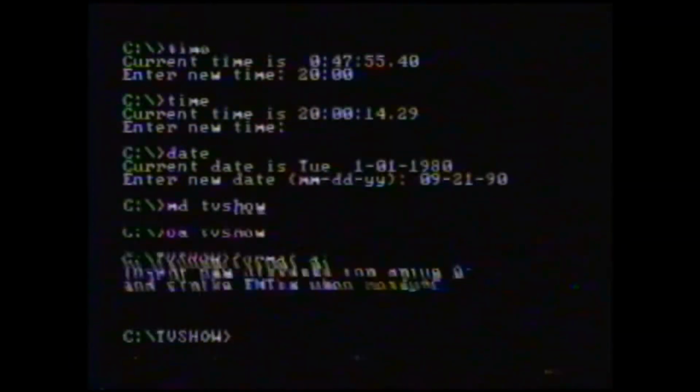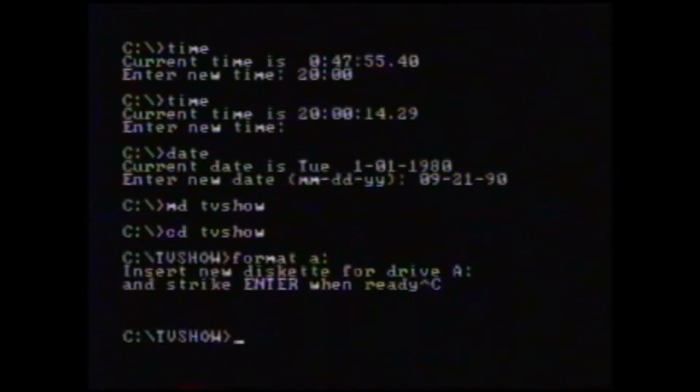Another interesting command: as you see, there's a lot of information on the screen right now. An easy way to clear off all that information is simply to put in CLS. What that stands for is clear screen. So we put in CLS and then enter, and that clears off everything on the screen, so that way we can look at something a little more organized. In this case, I'm going to show you how to move from the TV show back to what we call the root directory.